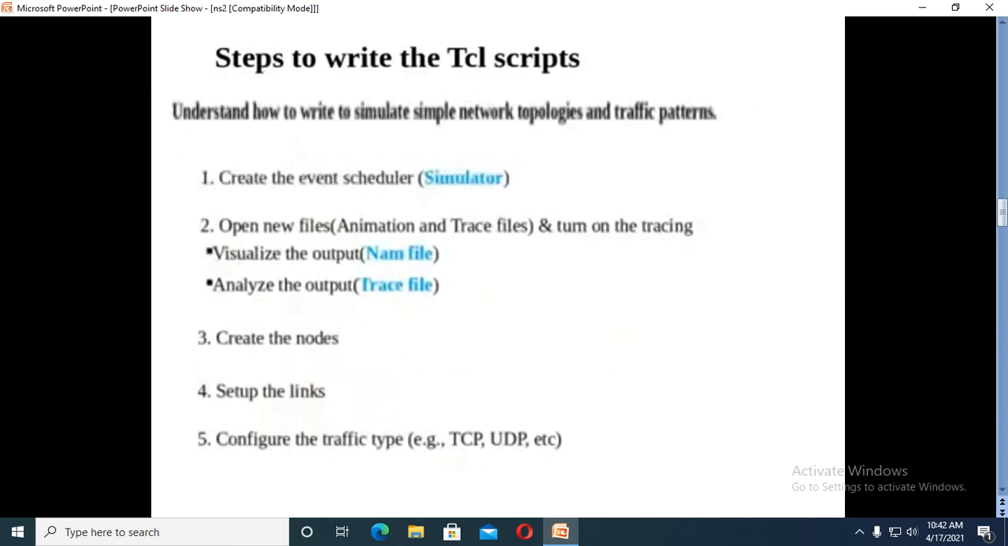Next is set up the links. Just by creating the nodes nothing is going to happen. Now you have to set up the links, right? Now what type of link do you want? So you know that in networks we have 3 ways in which you can do the link: simplex, half duplex, or duplex. So what type of link do you want to set up between the source and the destination?